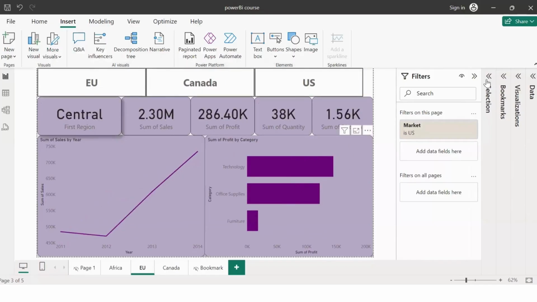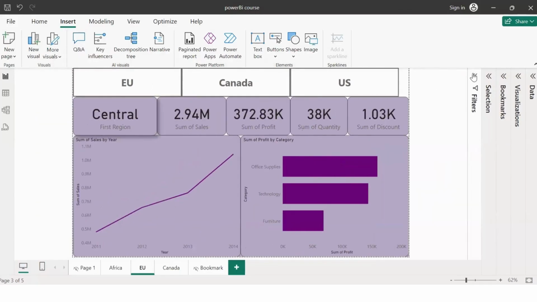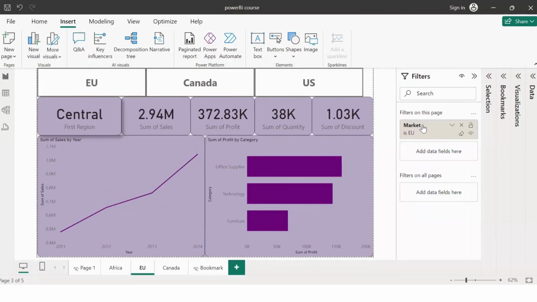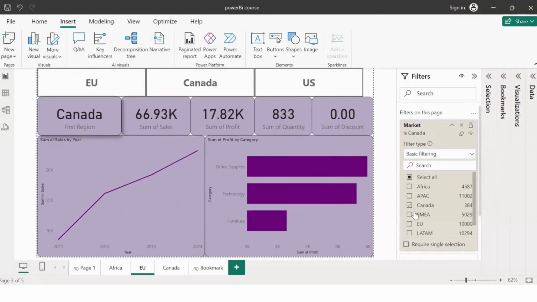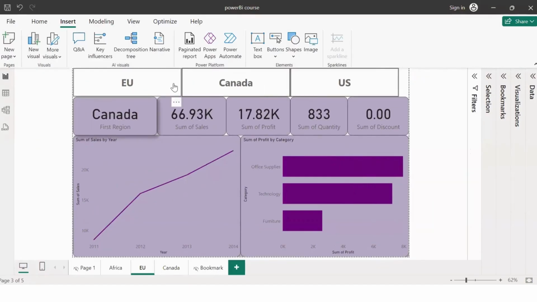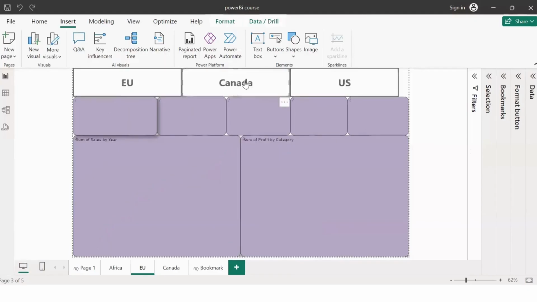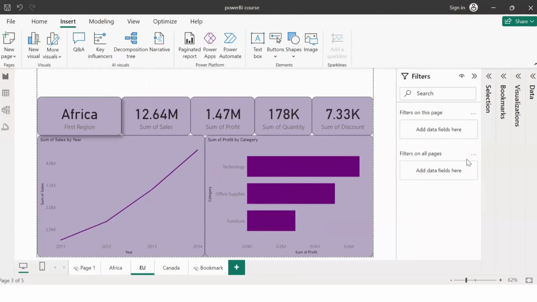How can you do these kinds of things? So what I did was first I went to EU, and over here in filters, I kept the filter as EU and I updated the state of this particular bookmark. Then I created a new bookmark, which was Canada, and I just updated the filter to Canada over here. How can you do this? Let me show you this also. Let's say you don't want to create three page navigations over here. What I'll do is simply create three buttons over here. Let me delete these buttons and let me remove this filter.